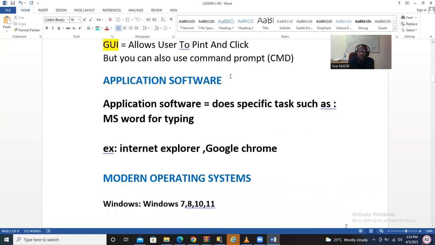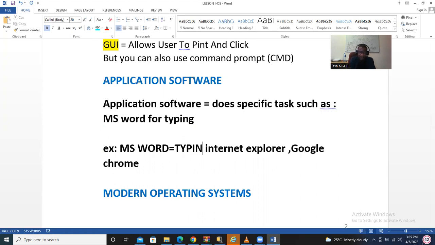Now we are going to talk about application software, right? When we're talking about application software, those are the applications that will do specific jobs, right? So we're talking about an application software, a program or a software that will do a specific job. Like what? Like Microsoft Word, right? Word does what? A specific job. Typing, right?